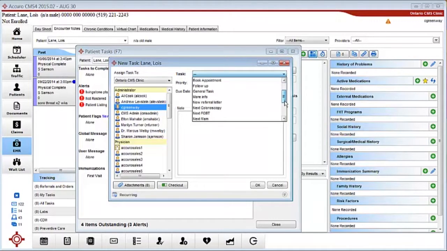It's important to note that you should not duplicate a task that already exists. It's a good idea to have one task per screening category, like we have here.